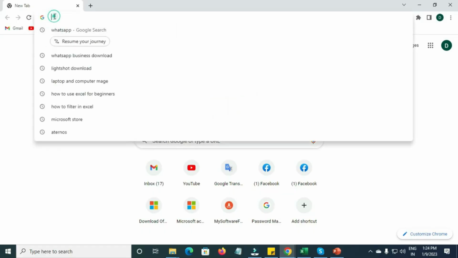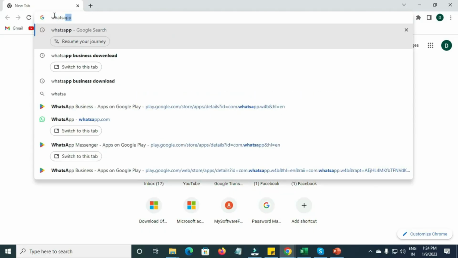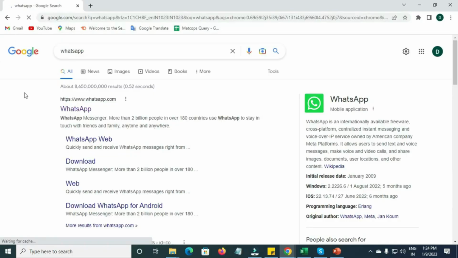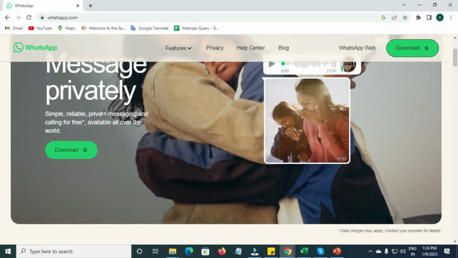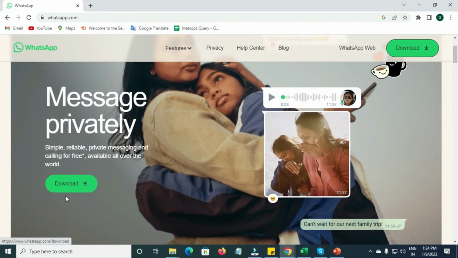The second method is through Google Search. Open Google Chrome, and in the search bar, type something like WhatsApp. From the search results, click on the official WhatsApp website. Always avoid third-party links. On the official page, you'll see a clear download button. Click it, and your download will start instantly.